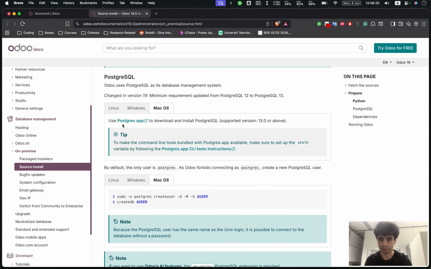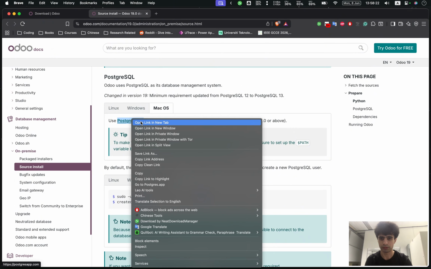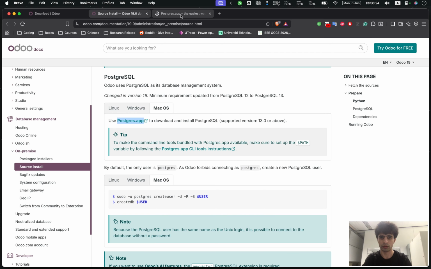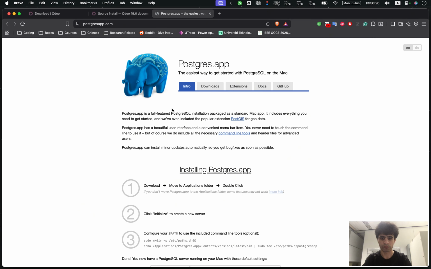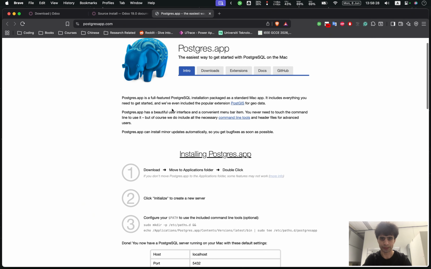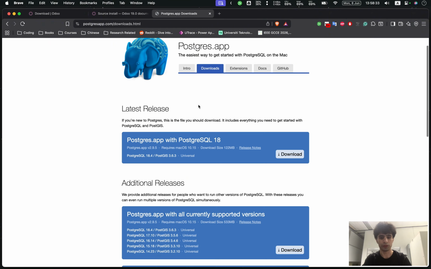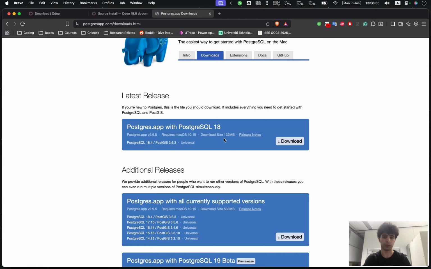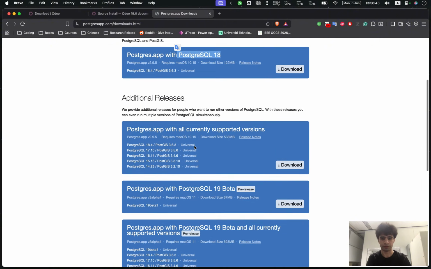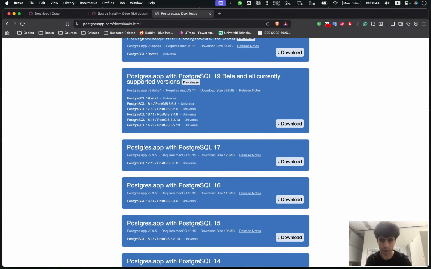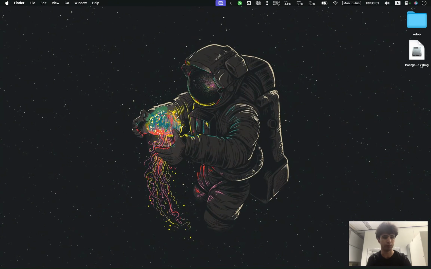First things first, I will come to this Postgres app page where I can find the installer. Here I can go through all these steps, but what is important is that if I come to downloads, you just don't rush to download version 18. When I was troubleshooting, I found out that version 18 is not compatible with the current thing we are doing. So I want you to scroll down and install PostgreSQL 17. I want you to download this one. And since I already have it, I will proceed with installing it.